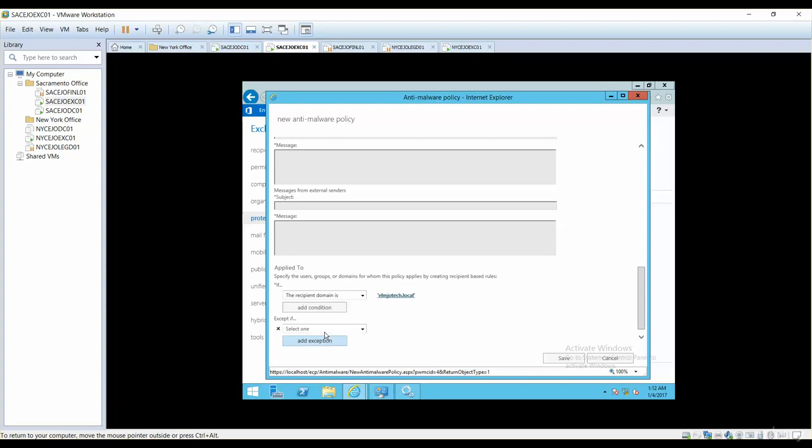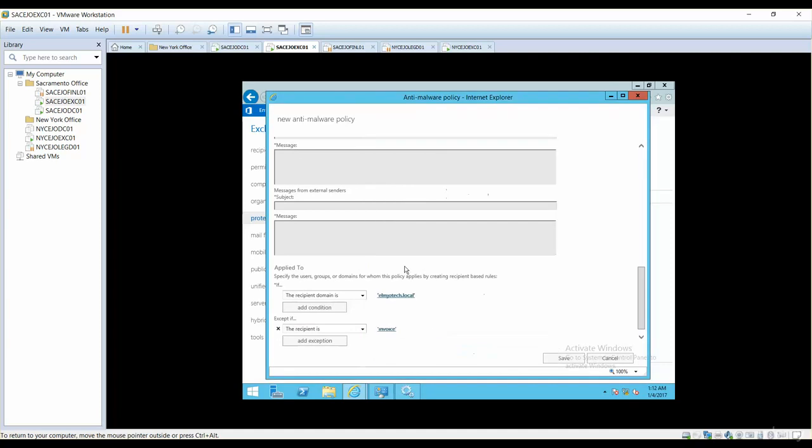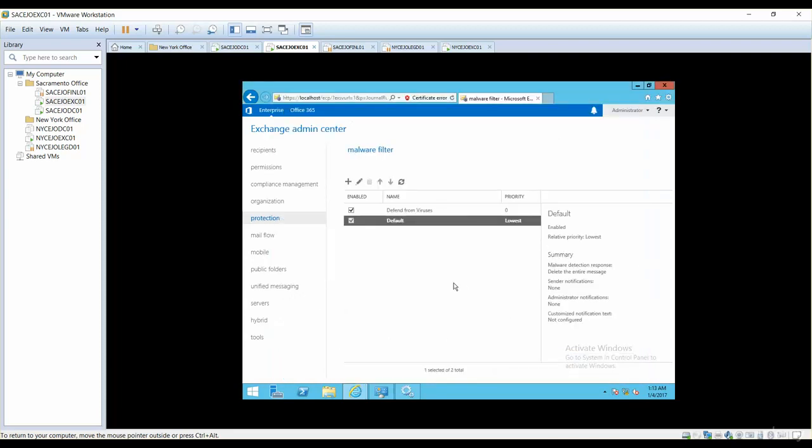And I can create an exception where I can say it should not be applied to a recipient, invoice. So this malware policy is going to be applied to the elmgeotech.local domain, like all objects inside this domain, and it will not be applied to the invoice mailbox that we have. So this is the malware configuration, which is quite simple, and it is always good to configure it to protect your systems from viruses.